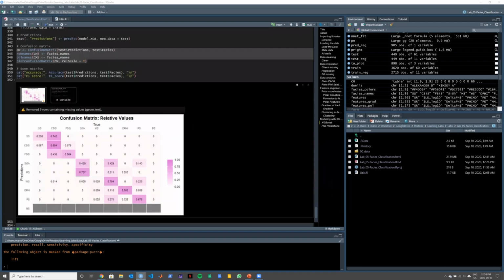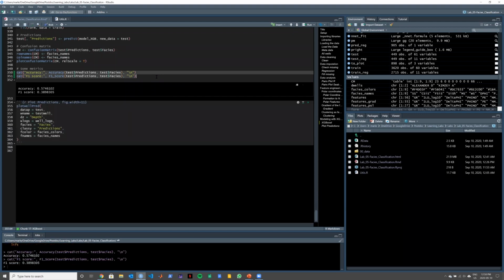And here, just a few metrics, just for us to take a look. The accuracy and the F1 score. So for this proof of concept project, it's not bad. We have a 57% accuracy and a 0.39 F1 score. So we could improve this by doing more stuff, maybe more feature engineering, and other things.